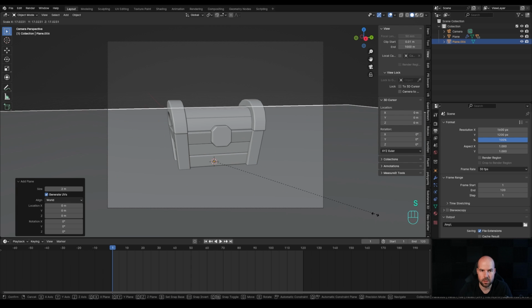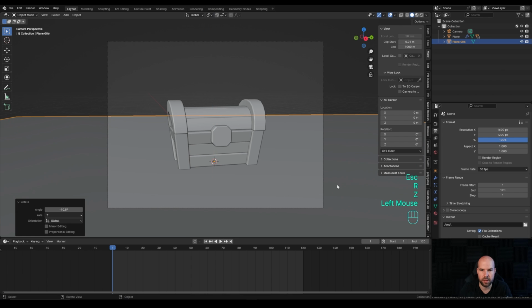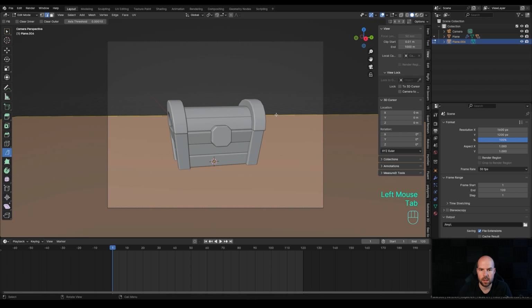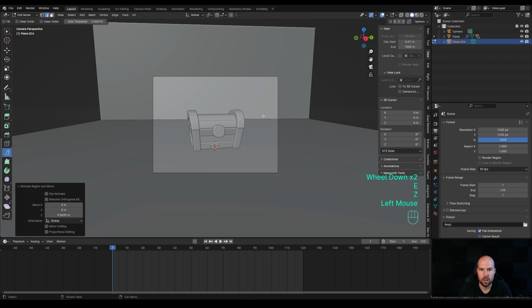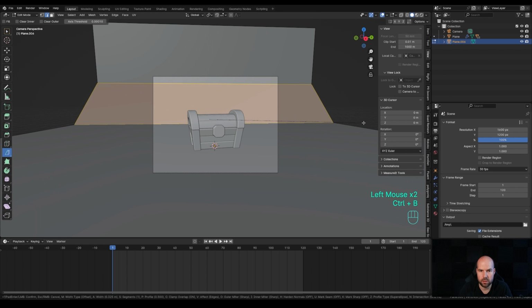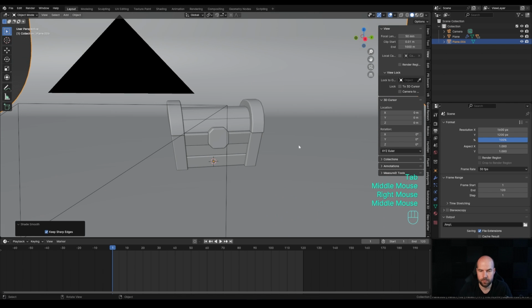So let's press S to just scale it up. Press R then Z, rotate around Z axis a little bit. Tab into the edit mode. Select the edge in the back and press E then Z and extrude it. Now select this edge and press Ctrl B to bevel and increase number of cuts so we get the infinite background effect. Now tab out, right click and shade smooth.